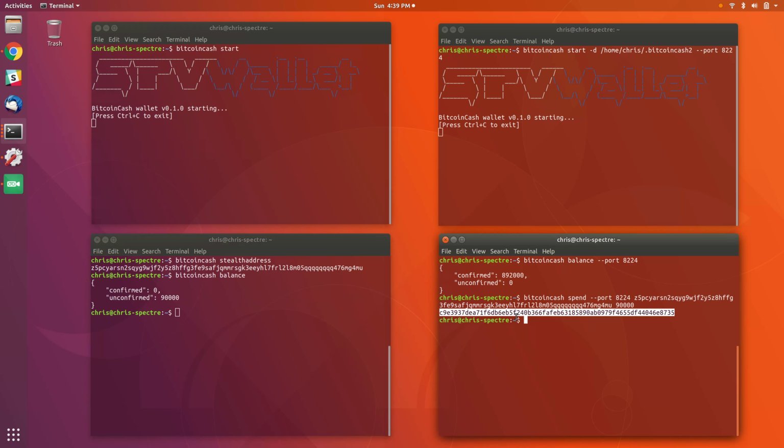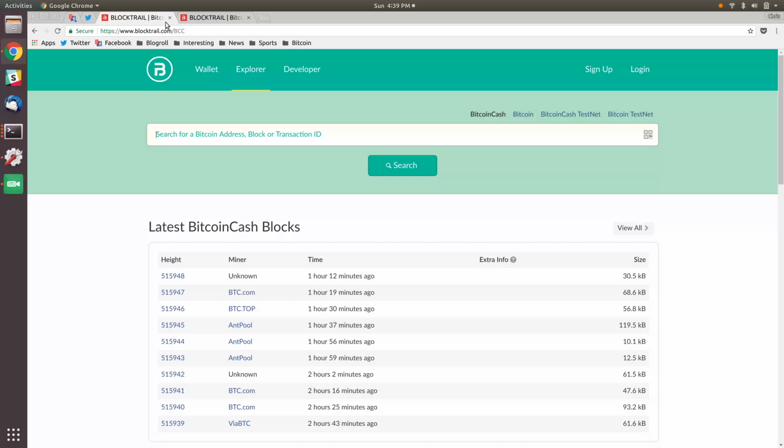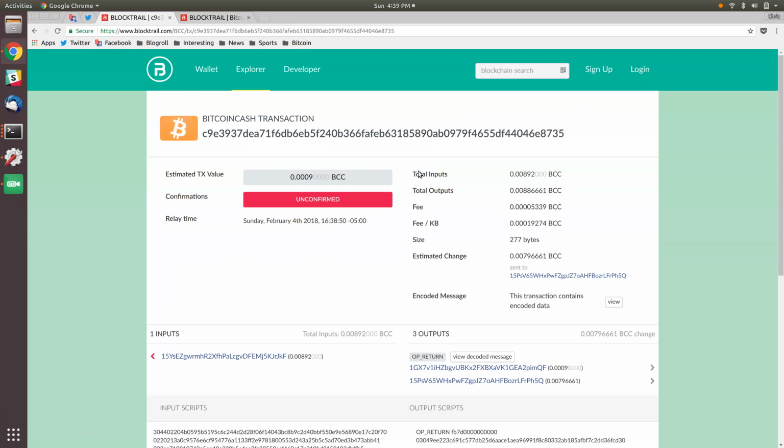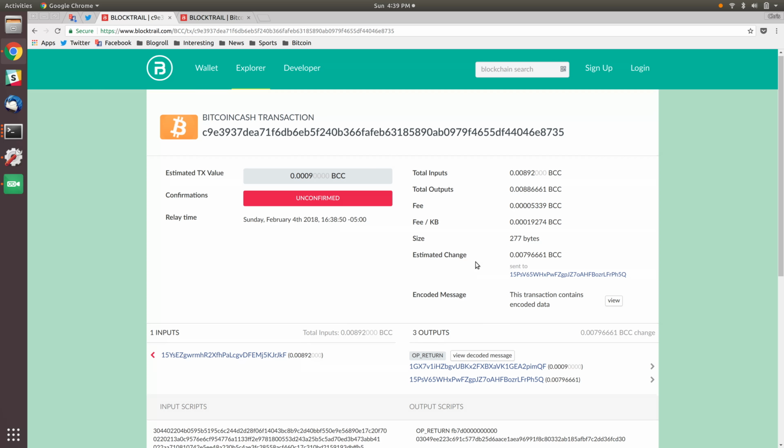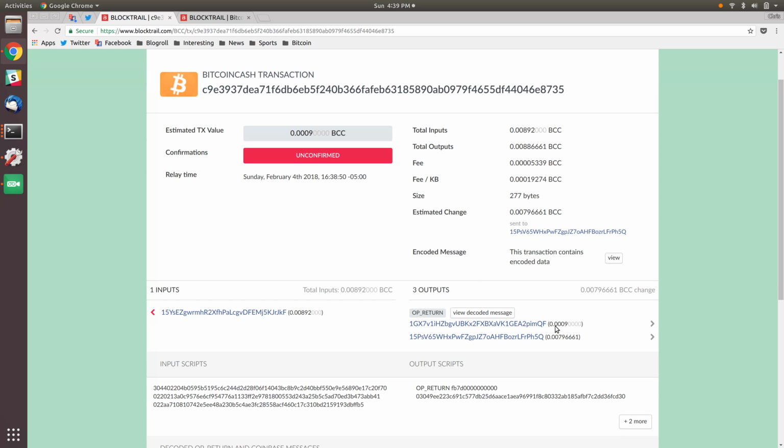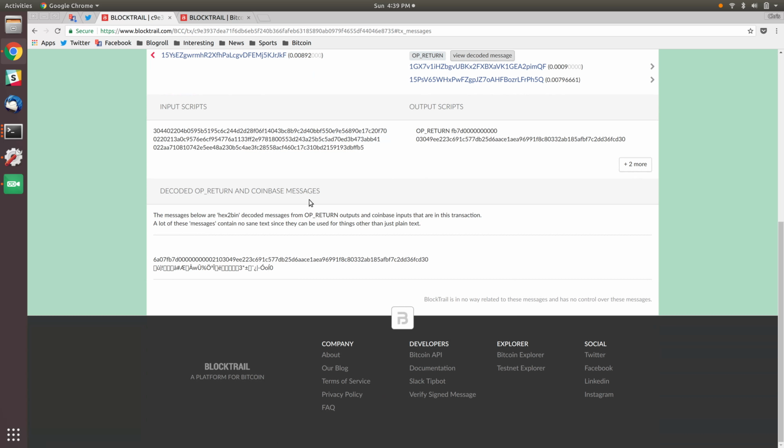So if I take this transaction ID here and look this up on the blockchain, this is the Bitcoin Cash mainnet. Right, here's my transaction. This is my address where the 90,000 Satoshi were sent. And we can see that there's a little bit of metadata I had to embed in this transaction in OP_RETURN down here. And this is basically the cost of these stealth transactions.